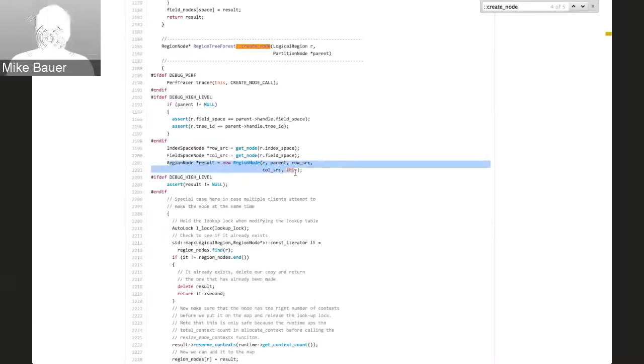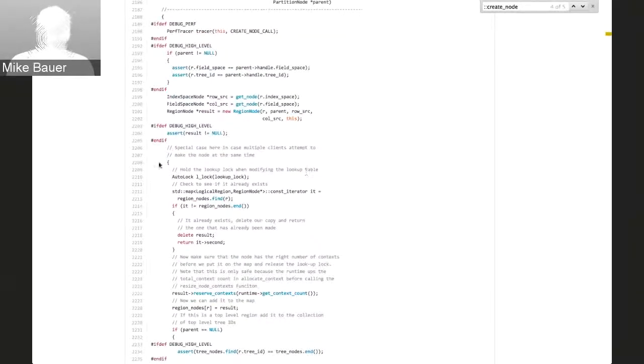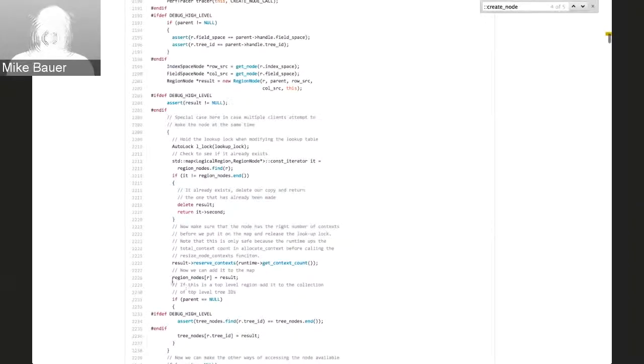Okay, once we've made our region tree node, we're going to try and register it. So again, we're going to do the same trick. We take the lookup lock to see if we've already made this logical region. So we're going to look for the handle on the set of region nodes. If we find it, then we know that somebody else already made it, in which case we can delete the little temporary one that we made and return the one that already existed. Otherwise, we're going to register ourselves in the map of region nodes.